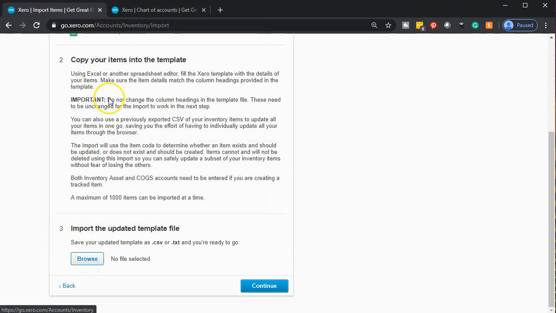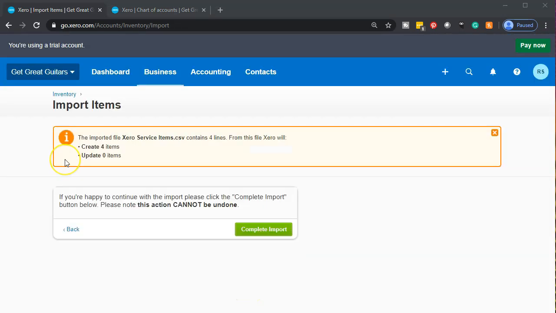There it is, the Xero file. I'm going to cross my fingers. We're going to hit continue. This time it says the imported file Xero service items contains 4 lines. From this file, Xero will create 4 items. That's good. Update Xero items. There's no items we need to update because these are the first 4, so that looks pretty good. That sounds good to me.